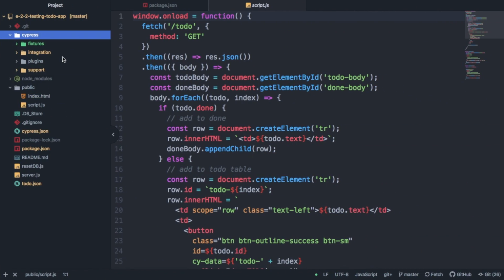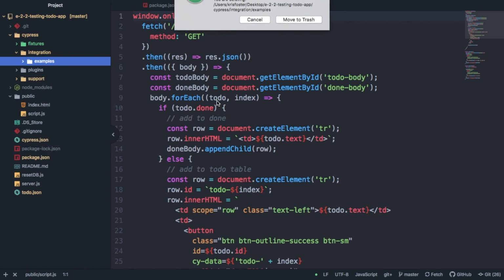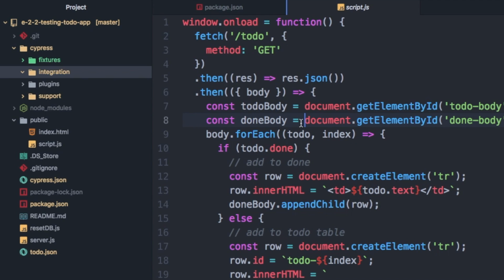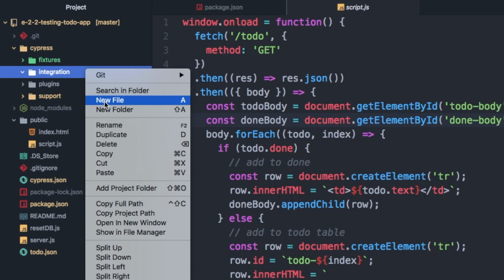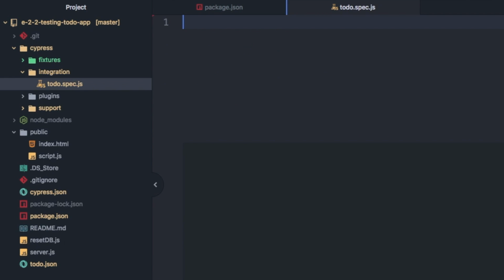So we have this Cypress directory, and inside integration, we have this examples directory. So we're just going to delete this. And we're going to create our own test file called to-do. The way we need to name these Cypress test files is .spec.js.